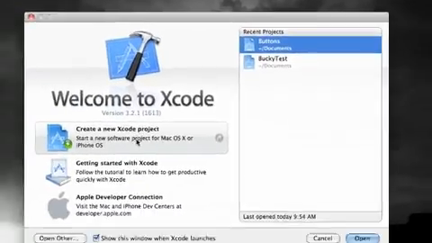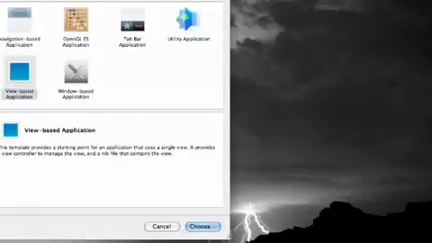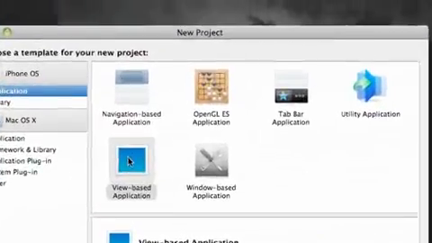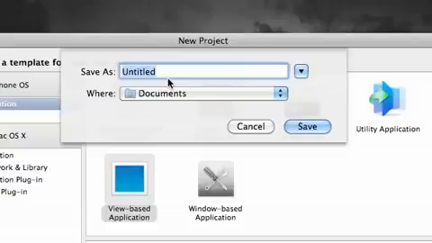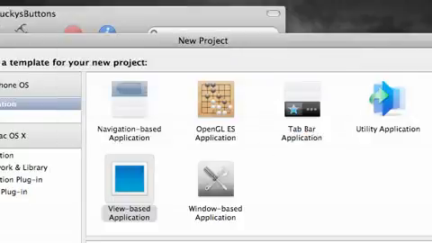What we're going to be doing is creating a new Xcode project, and just go ahead and make it view based as last time. Choose and name it anything you want. I'm going to name mine Bucky's Buttons. I think that's kind of a catchy name. Maybe we can market that.